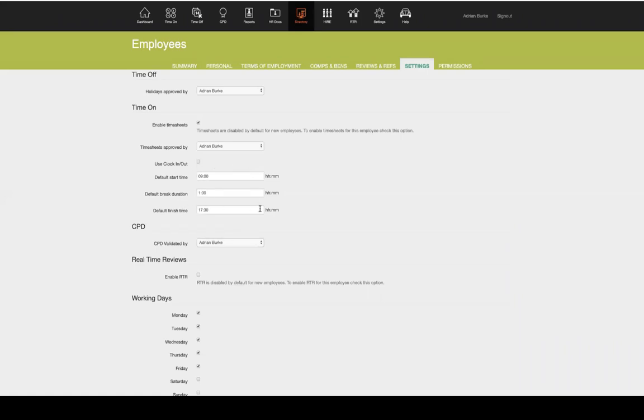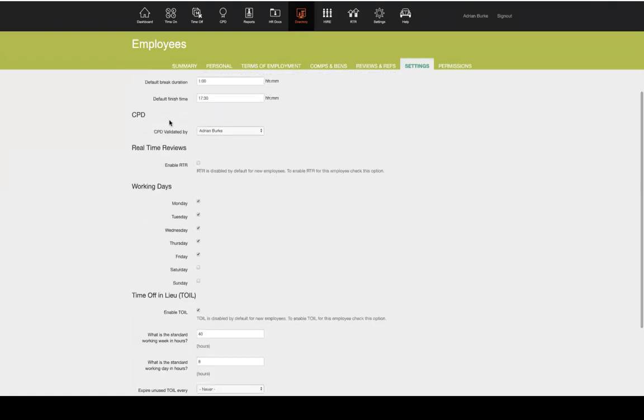and you can just use the honesty-based timesheet. So you put in their default start times and finish times here, and then on the individual timesheets, they can just edit them every day or once a week and submit them for approval. The next section here would be the training records, the CPD validator. So if you do have a specific training manager, this is where you would put them, so that they would be validating all the training.